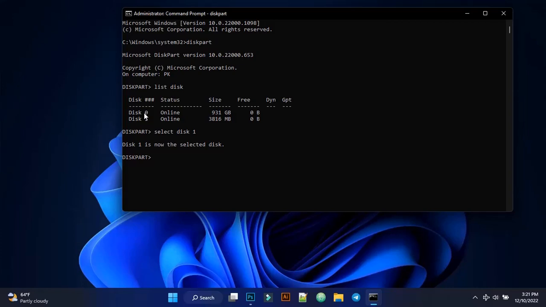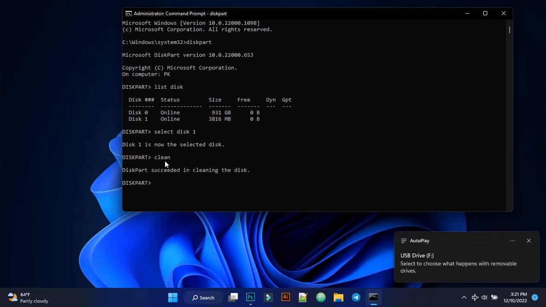Then from there we need to clean the disk. We need to clean disk 1 because we have already selected disk 1. So you just need to type clean and click enter. Within a few seconds the process will be complete. And as you can see now, Diskpart succeeded in cleaning the disk.